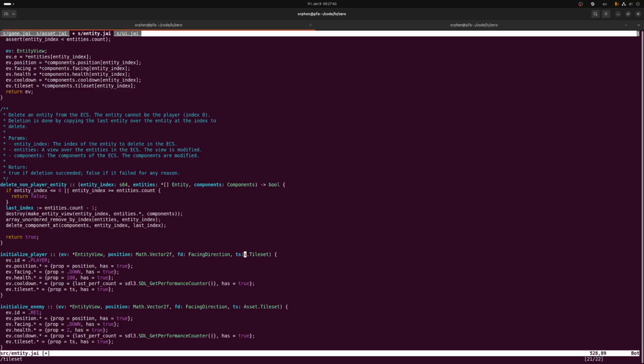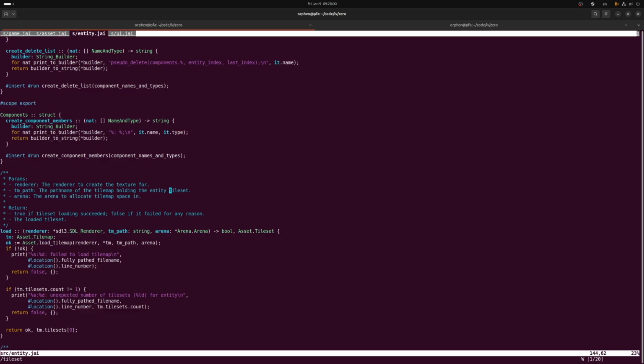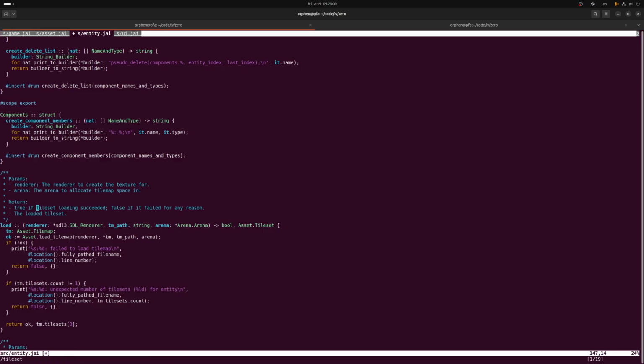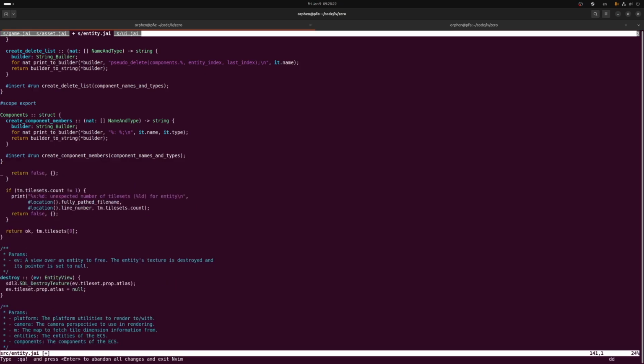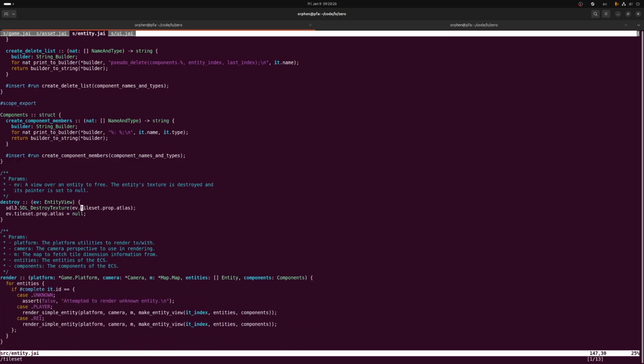Initialize player, we get rid of the tile set here. This is entity load. We don't need to load a specific tile map for this guy, so we'll get rid of that. True if tile set loading succeeded, false if it failed for any reason. I think load itself just goes away. Let's get rid of load entirely. Hunt for more tile sets. Destroy an entity. Well, we don't need to destroy any atlases anymore.